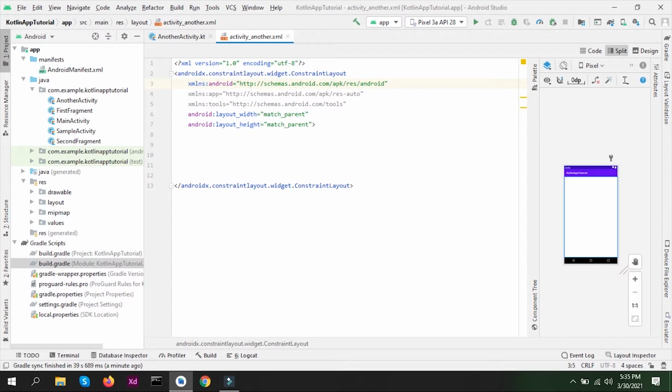RecyclerView, as the name suggests, if suppose I have 15 items of data, a list of data that I have to show on my application, and my screen can hold up to five items of that list. So other than those five items, another 10 items of the data will be recycled, and when I scroll the screen, the new items will be shown on the screen from those recycled items. So that's basically the concept of RecyclerView. So without wasting time, let's just get started with the practical implementation of this.